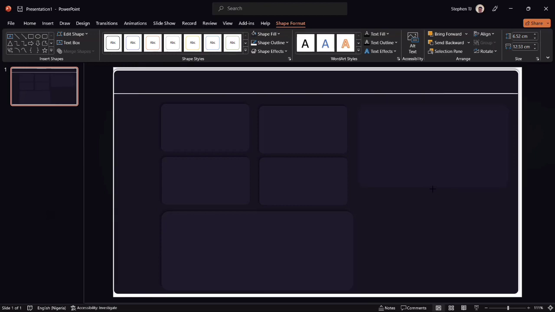Probably up to this point, and then I'm going to duplicate these cards again. I need two more cards like this, or probably let me just use one here, so one that will fit in here. You can see what we have.